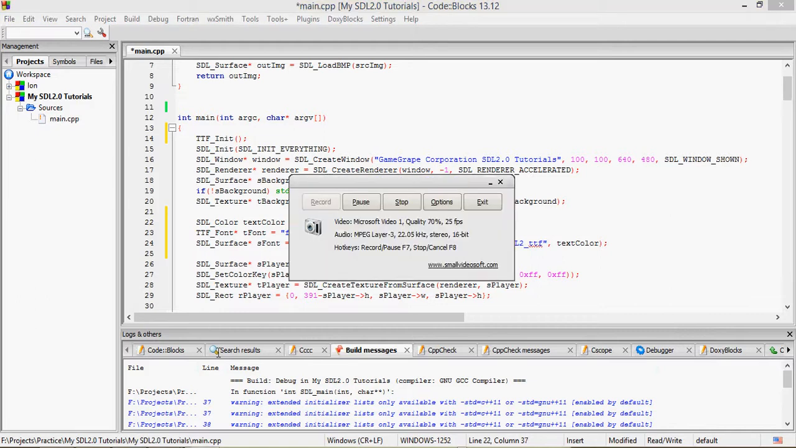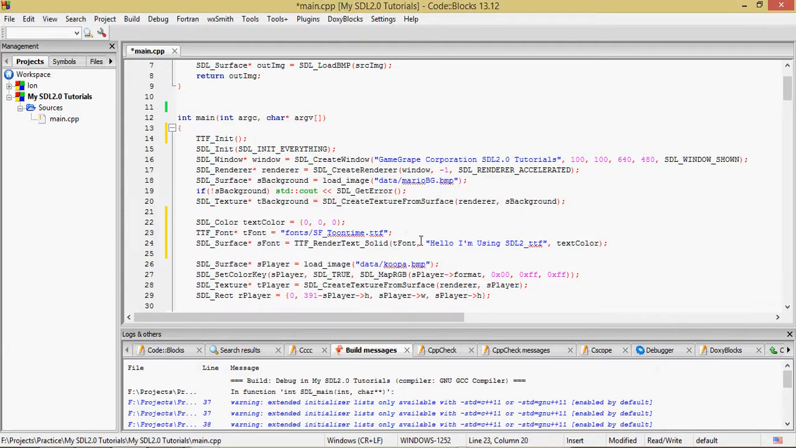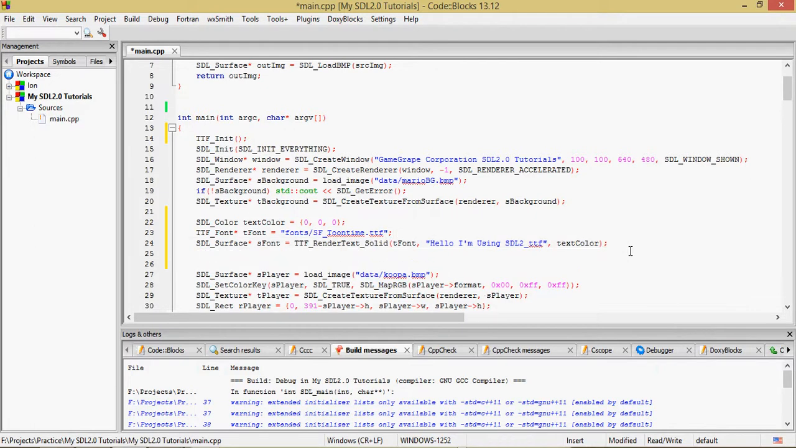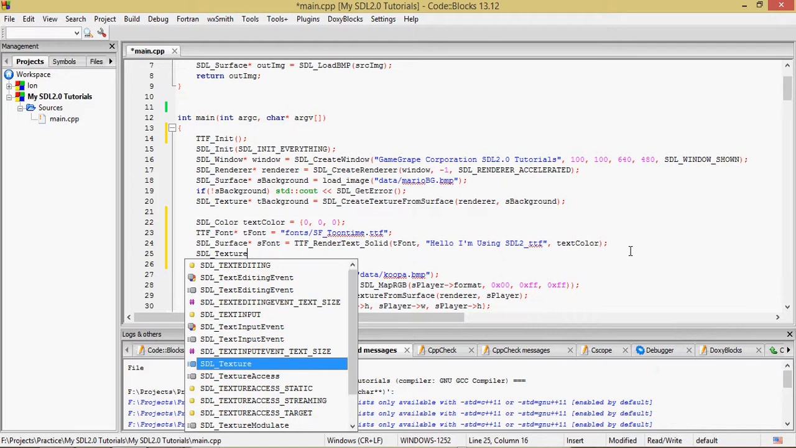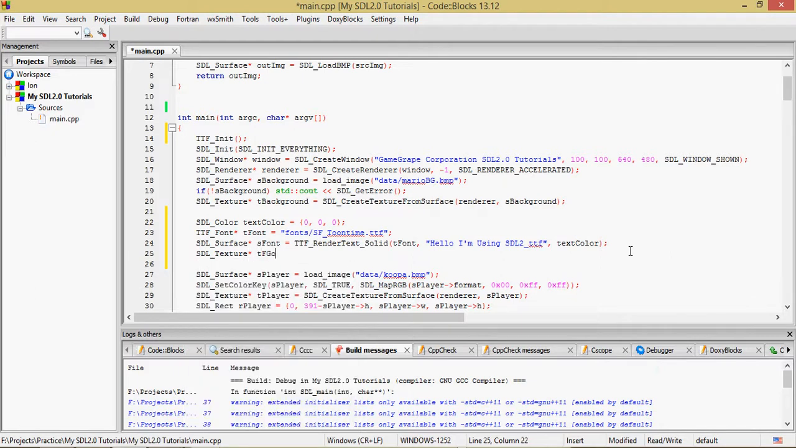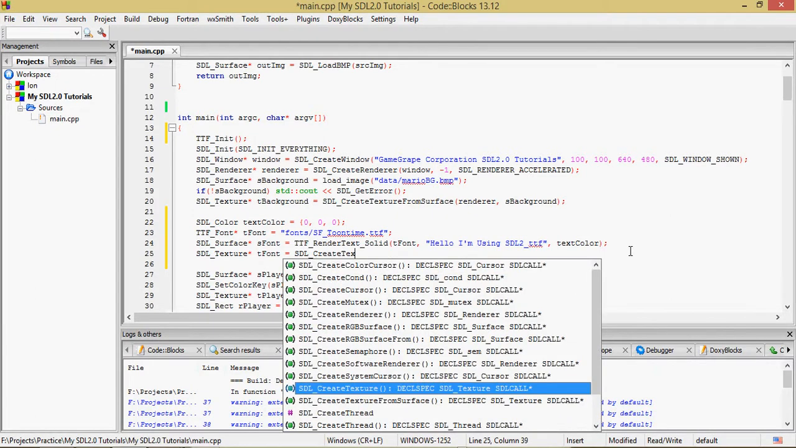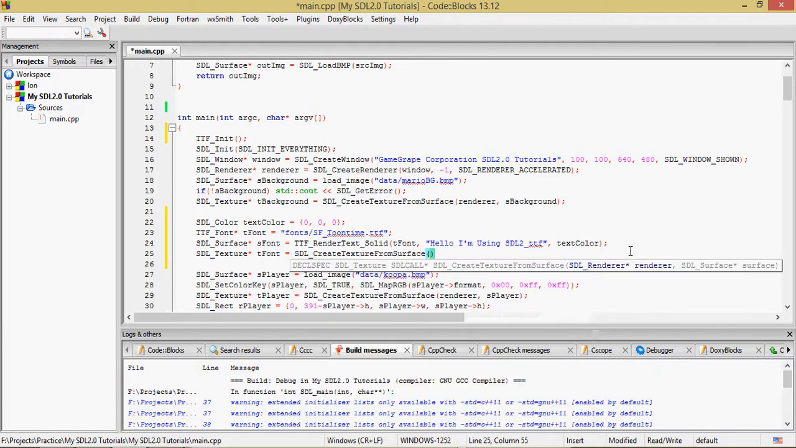Alright, now that we have our surface and font, we need a texture. So SDL_Texture tfont equals SDL_CreateTextureFromSurface, render as font. And now that is pretty much it.